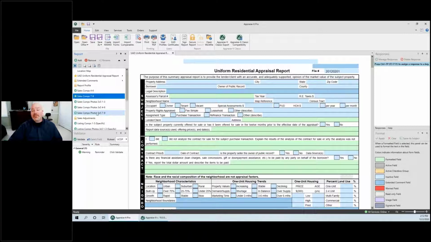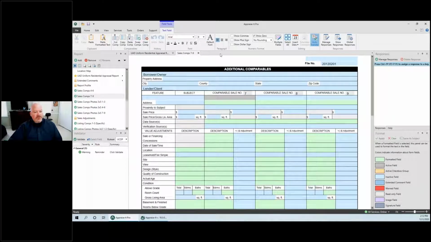Now, if you don't want it to do that for some reason, then there's a setting under settings, but I don't really understand why anyone would want to do that, but we give you the control if you want to do that. And if I want to look at any of these, I just simply double click on them, and then they will show up here in the tabbed interface, and I can fill them out.